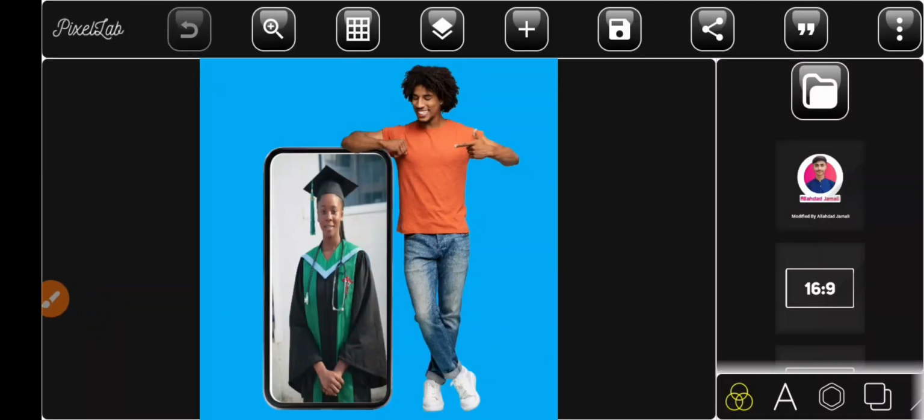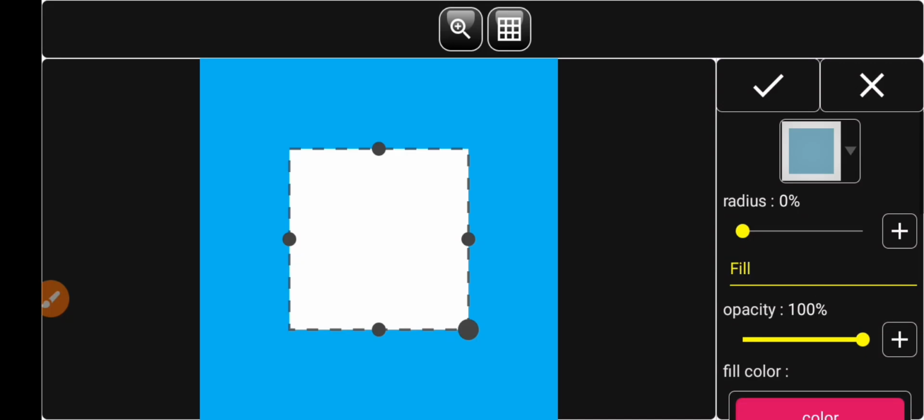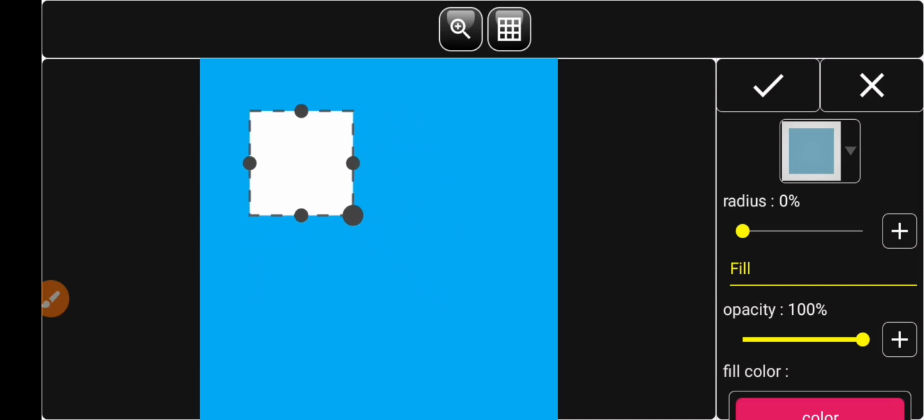I will show you how I added this shape inside my text. Let's start. First of all, create a shape. This is how to put your image inside a shape. Create a shape. You create the first one and you will reduce it. You go to reduce and reduce it and make the shape.